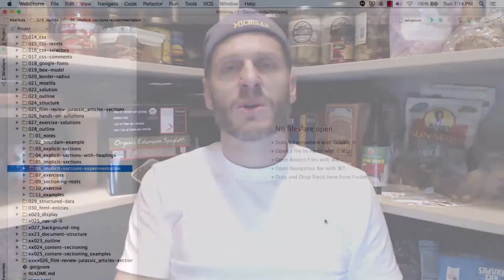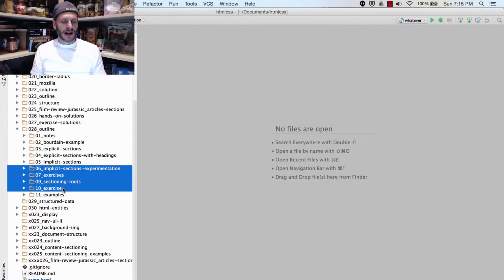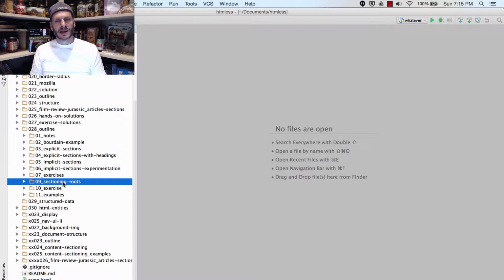As you read about it in the documentation, you'll understand what it is, have some sort of cursory sense of how it works, and then here are some more resources for you, files to explore how it works more thoroughly. So there are different experimentations that you could go through and different exercises you can work on. And then there's a concept of sectioning roots, which are a few tags which will create a whole new section, which isn't in from the document outline perspective, creates a whole new outline that's separate from that outline.